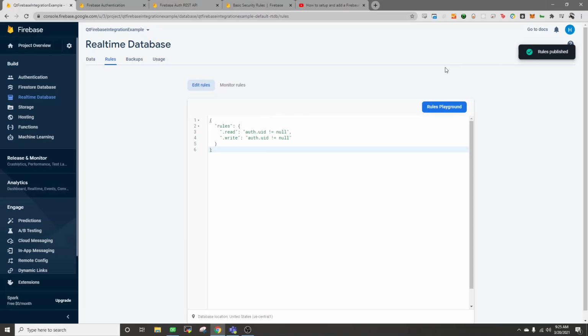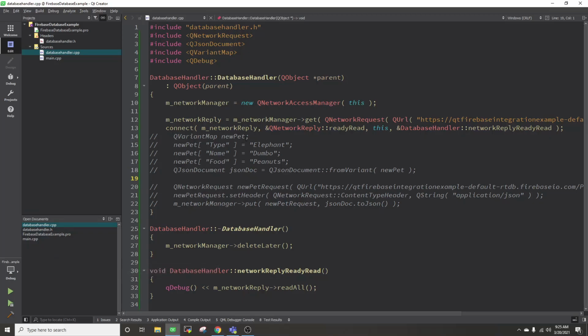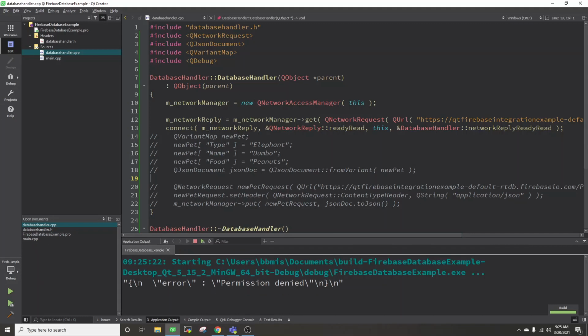It says rules published. So let's go to our code from the previous video where we did a GET request, and if we run this, we should see a permission denied message. And yep, right here we can see error permission denied.